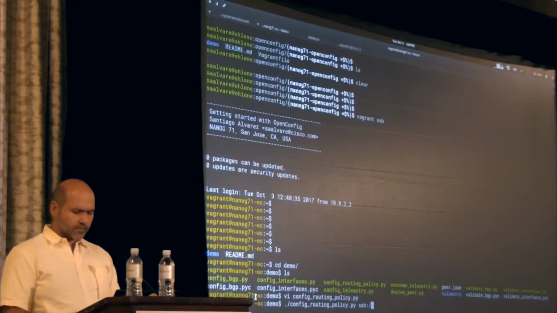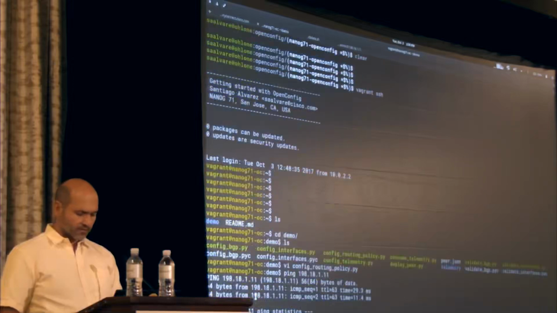The script takes one required argument and one optional. First of all, just for some sanity, let's make sure this guy is up. Yay. Okay, so let's do the configuration of the routing policy.